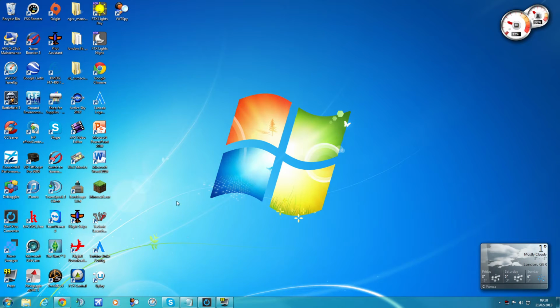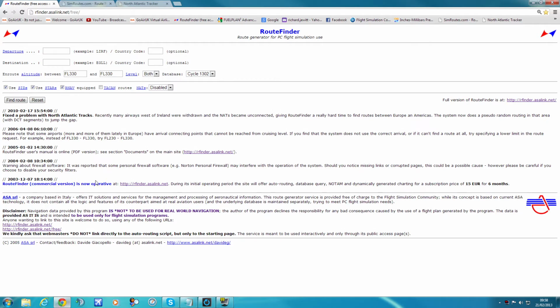Okay, let's get started. So there's a couple of links you want to have. First, route finder to find your actual route. So this can be found at rfinder.asalink.net/free. So I'll put a link in the description and let's get going.